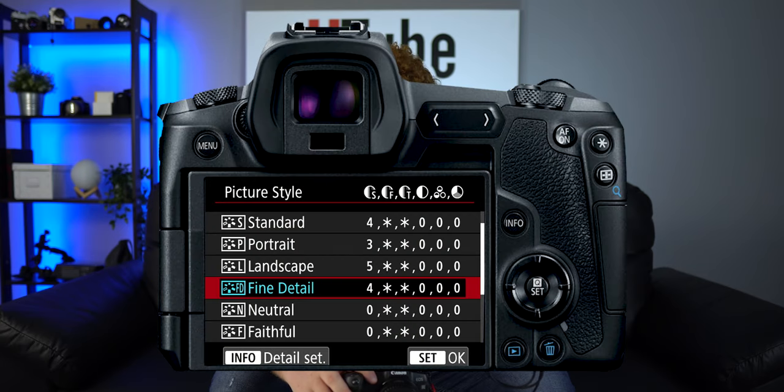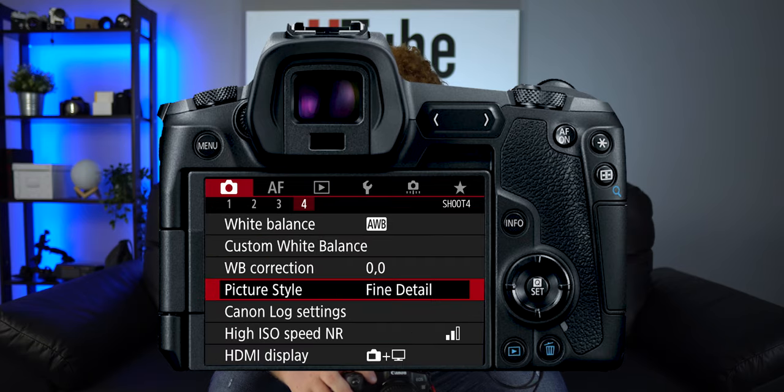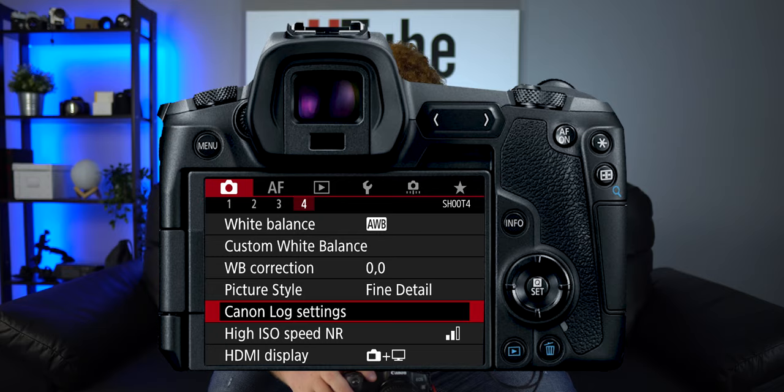So that's where you find all of your picture styles. Another good one is portrait, if you guys are interested in that. But Fine Detail is what I shoot at personally. The good thing about Canon is that they put them right next to each other. So it's nice. You have picture style and then your Canon Log settings are right below it, of course.